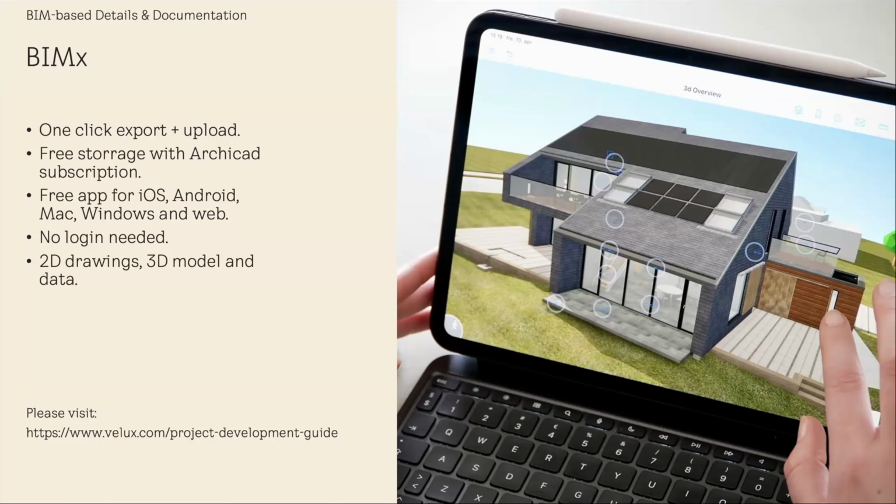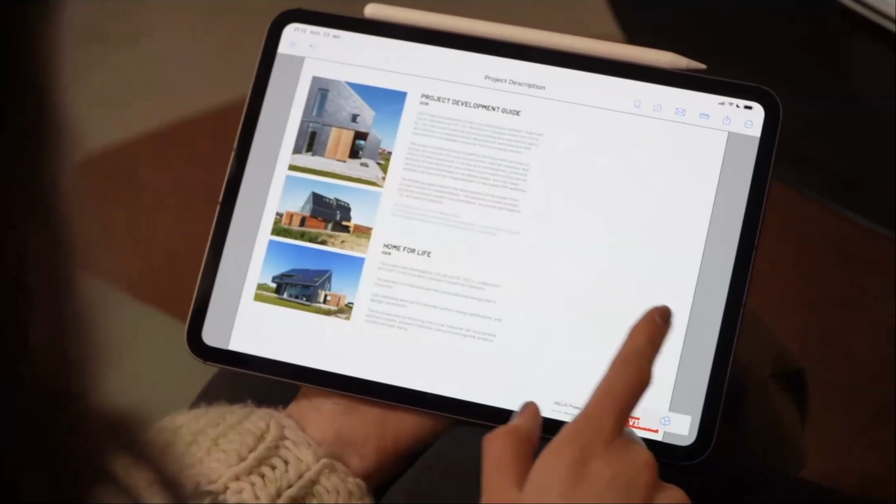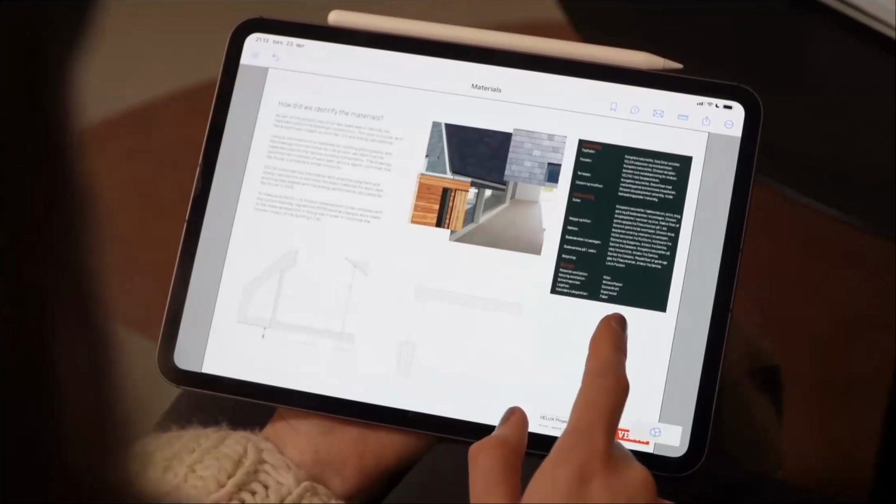And there's also a web app that might not be the fastest way, and the most fluent way, to see the content of your project, but it's really easy because it works directly from a website. So if you want to see the model that we have done, you can go to velux.com/project-development-guide, and there's a link to the BIMX project. And I always suggest that you use an iPad because that's the best user experience.